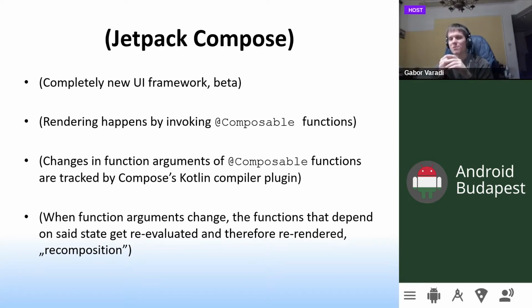Jetpack Compose is relevant because the Kotlin compiler plugin that makes it all work is effectively doing something very similar to what the generated code in data binding does. So you have composable functions, they each have arguments, and whenever these arguments change, then those who depend on these arguments are recomposed and reevaluated. But as such, you shouldn't run side effects directly where you're composing the views themselves. You only want to invoke the view that you expect to exist in that given state.